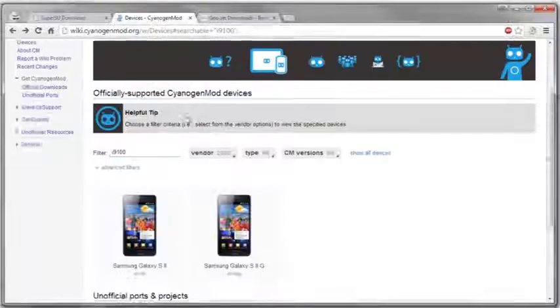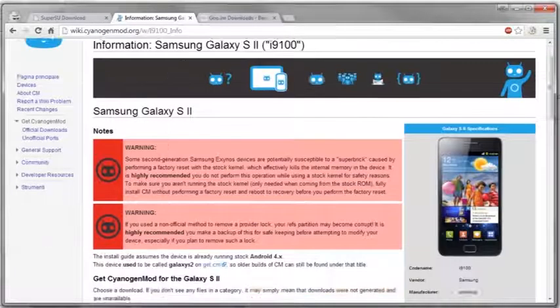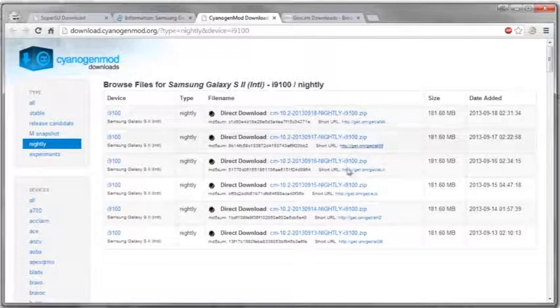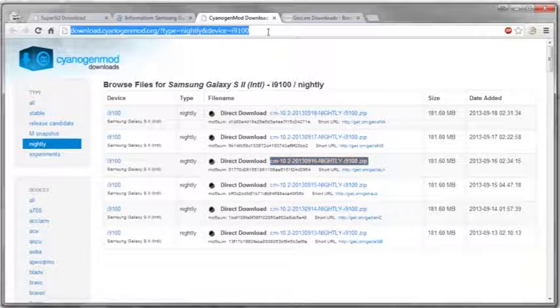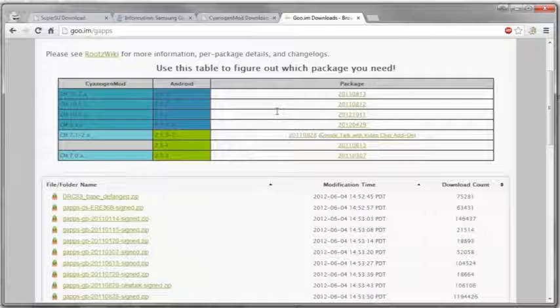The second one is the CyanogenMod ROM itself, and we're going to use whatever the latest nightly is. In this example, I'm going to be using the September the 16th nightly. And finally, we're going to need the Google Apps zip file, and because we're going to be using a version of CyanogenMod that is based upon Android 4.3, we're going to need the version 4.3 of the Google Apps.